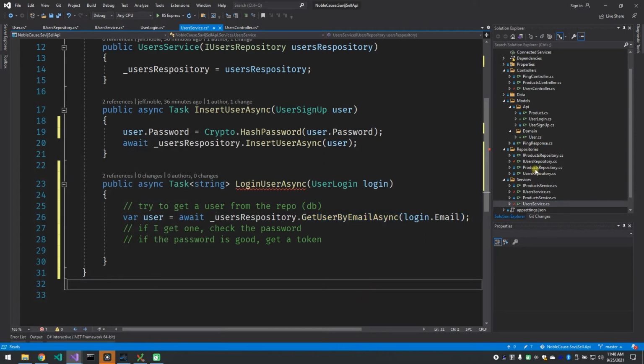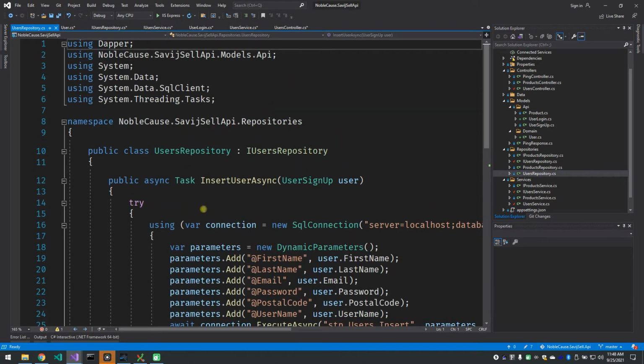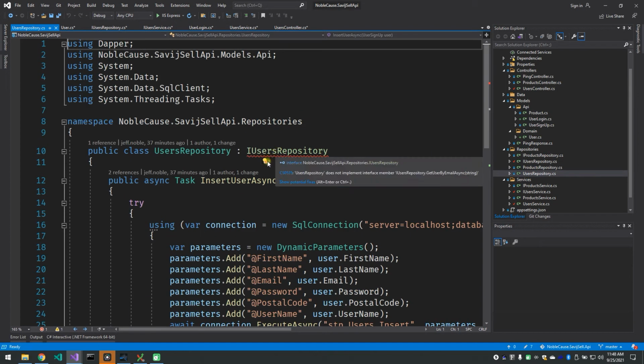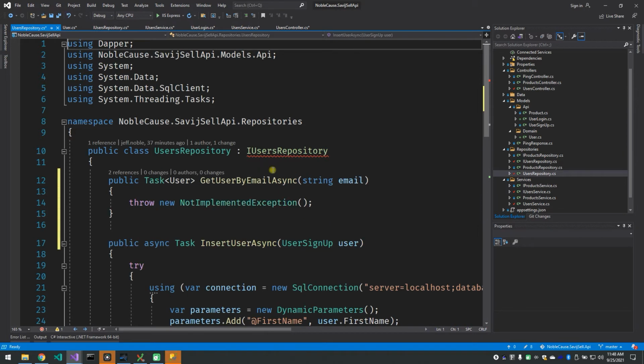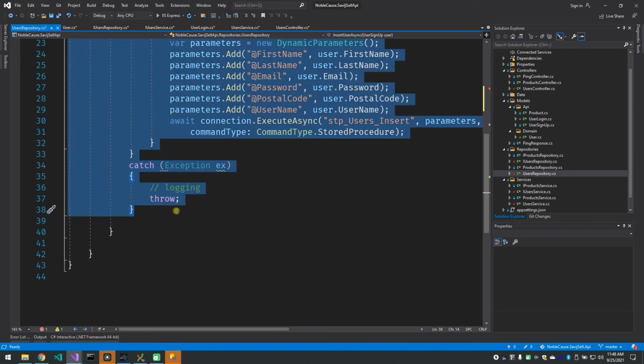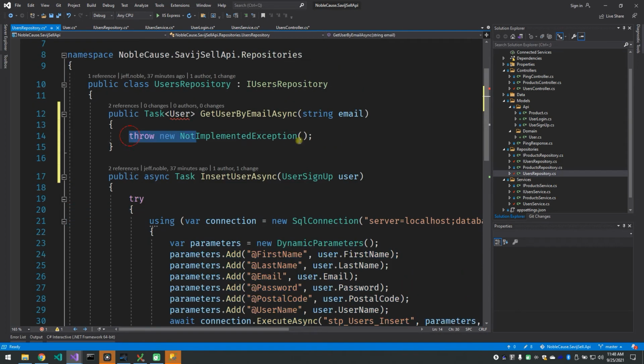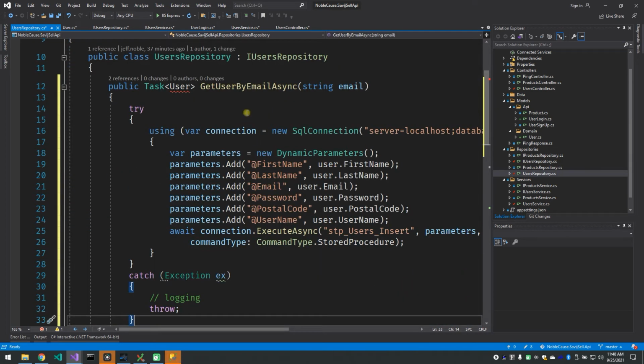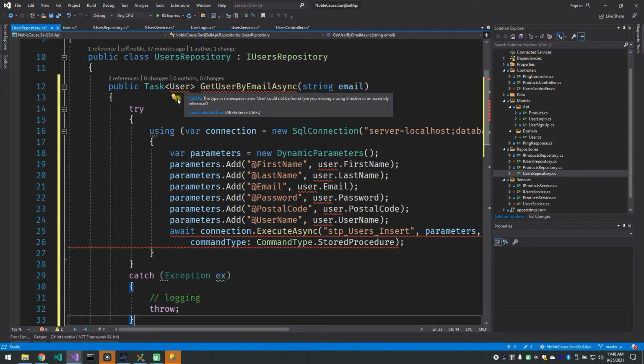And let's keep going with the user repository. So let's implement that interface. And I'm just going to copy the insert here. It's going to be a little different, but it'll save us some typing. And this user, we can bring in the namespace here from our domain model. And now it doesn't like it. So why doesn't it like it?